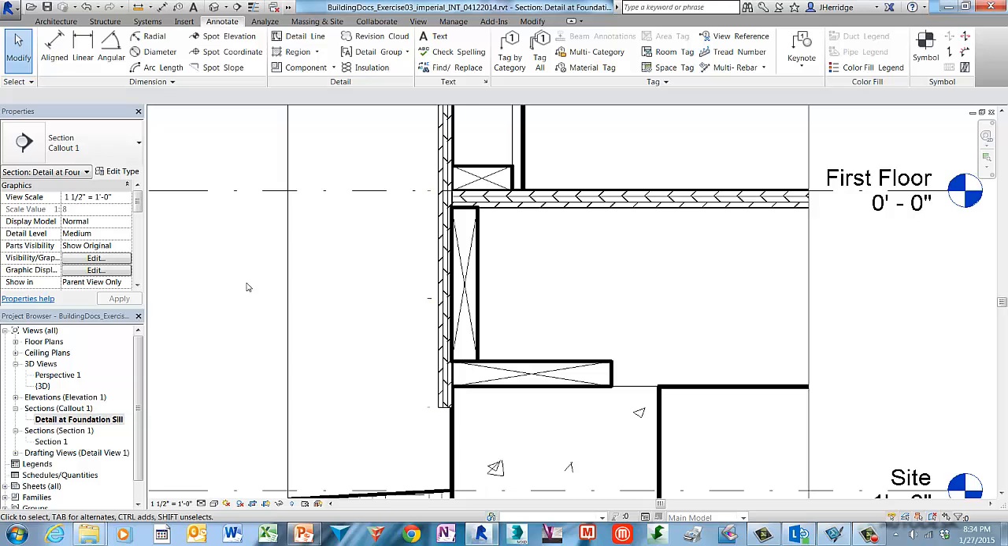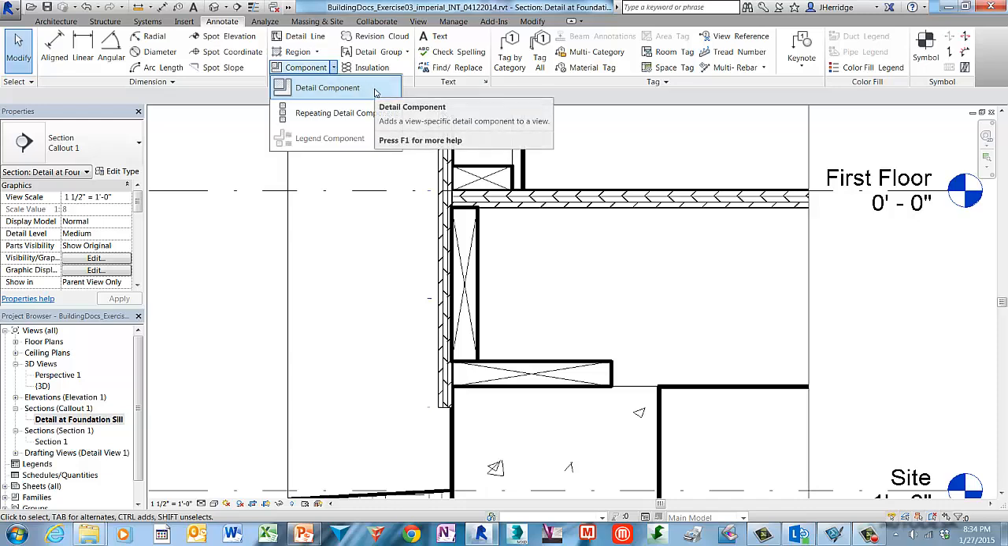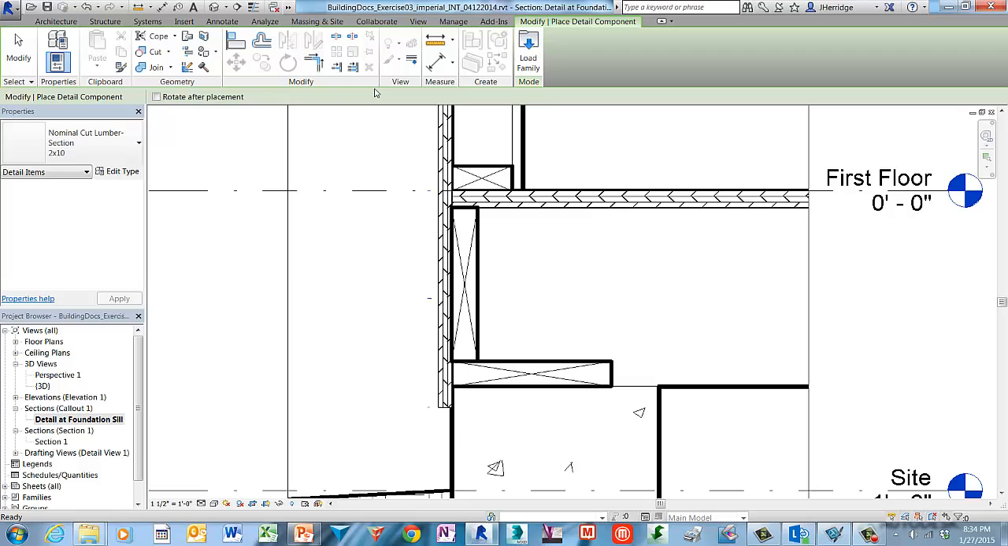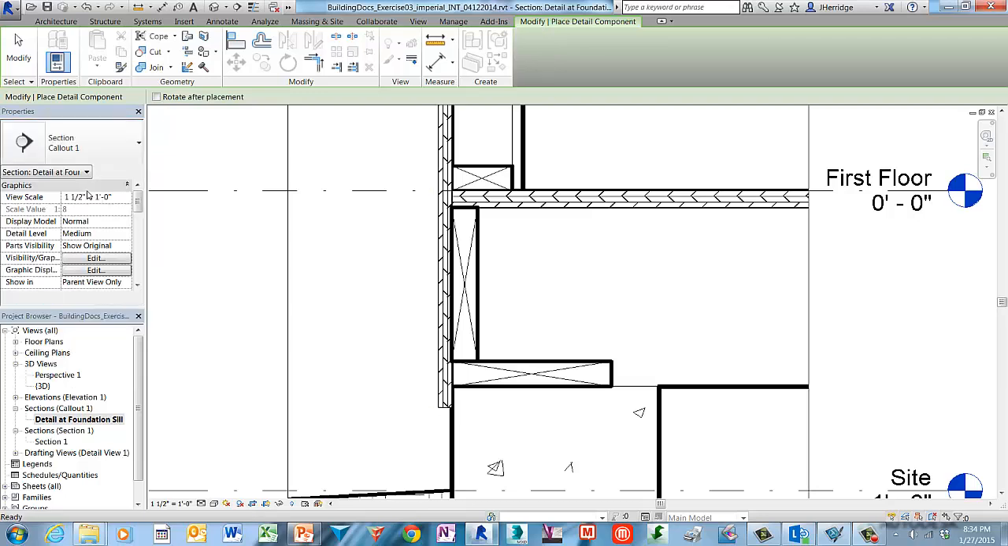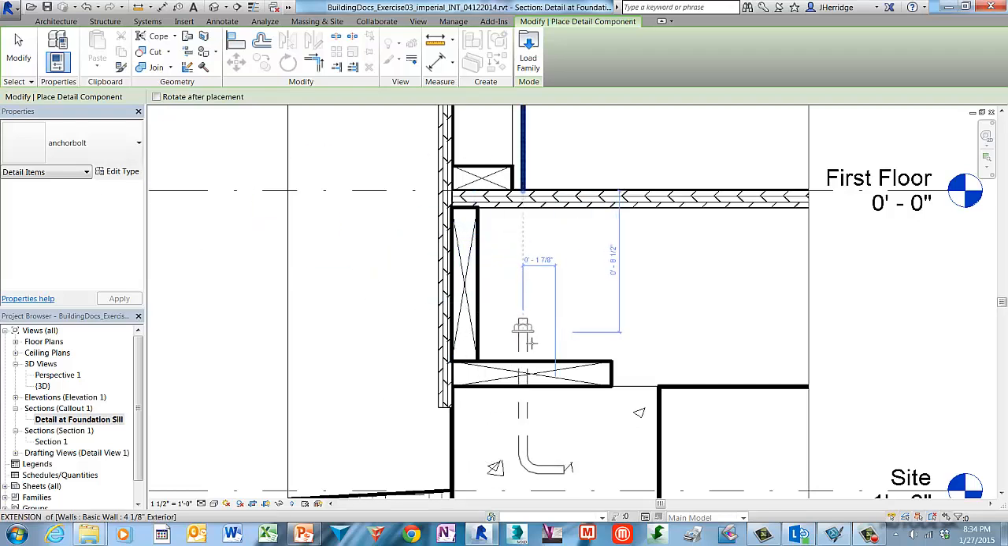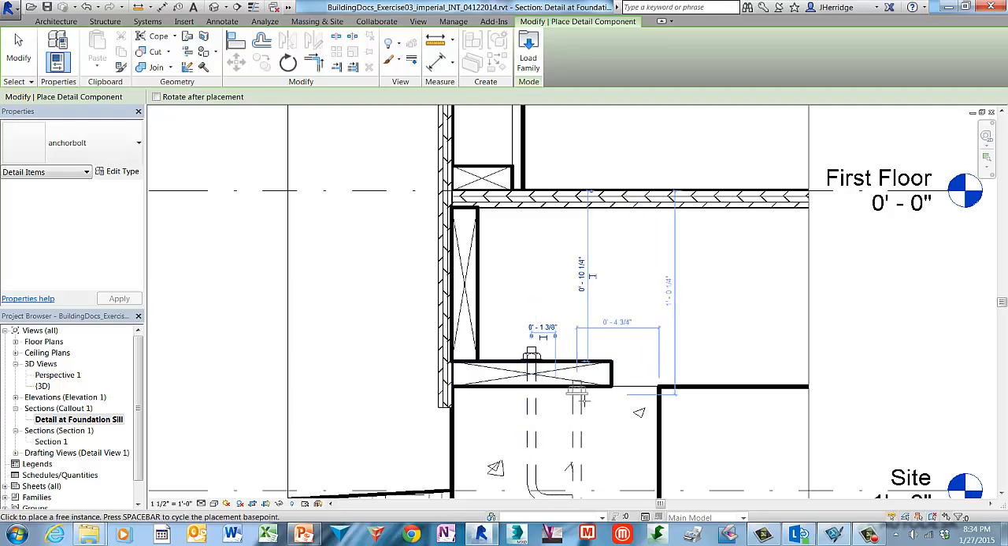Next, let's add an anchor bolt to the detail view. I'll start the detail component tool once again. Move over to the type selector and select anchor bolt. We want to place the anchor bolt at the midpoint of the 2x10 sill plate. So once you acquire that midpoint snap, go ahead and left click to place an instance.